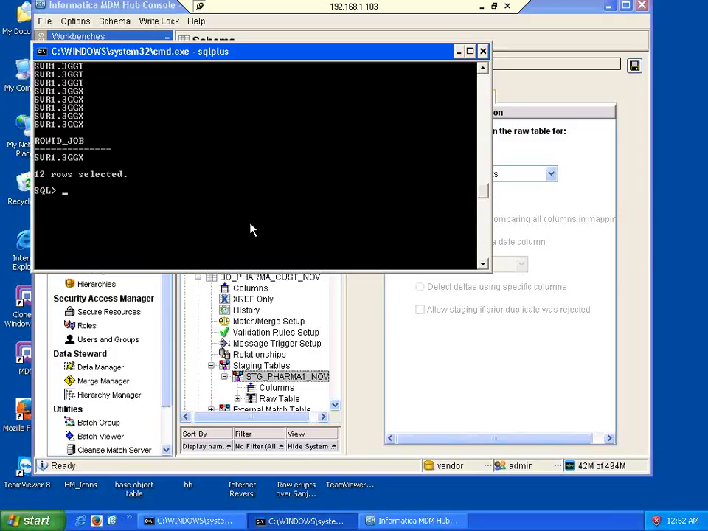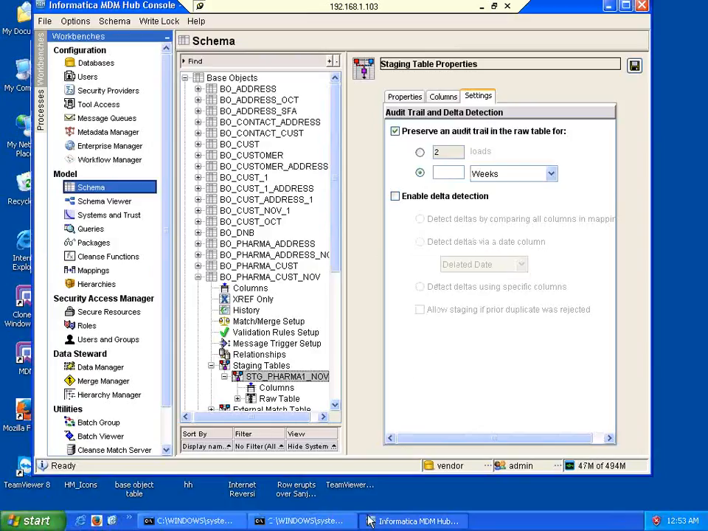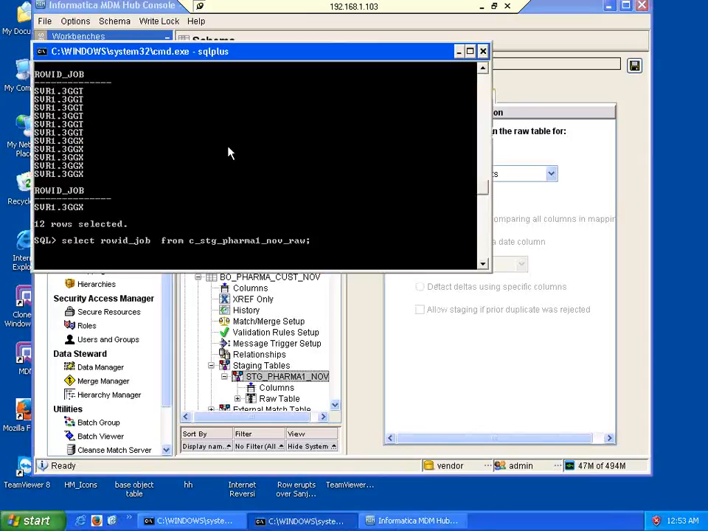Fine. So once we do that, the next step is we need to start getting into how to perform this delta detection, or we look at other column data.